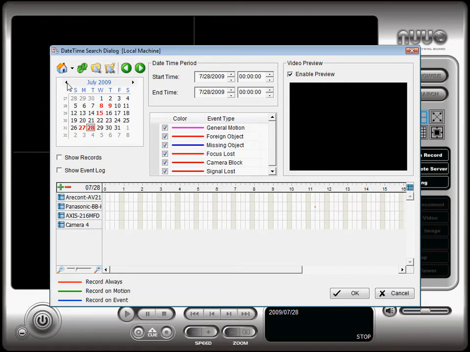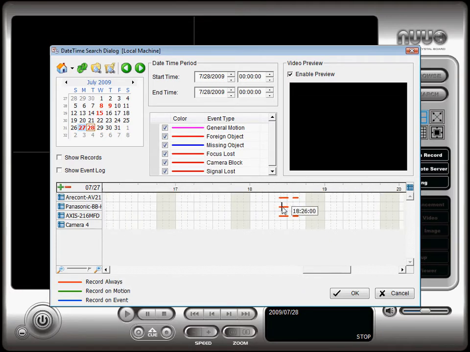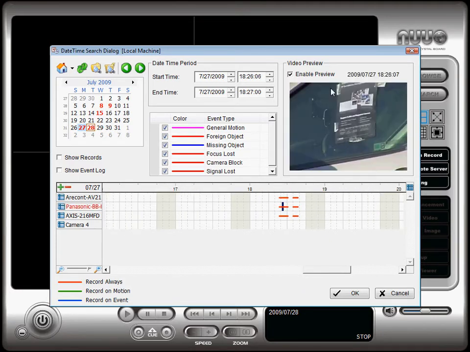You can easily flip through the calendar to pick a date. The dates marked in red indicate that there are recordings. Here's a little preview window for your convenience. Once you decide which camera to playback, simply select it, or include more cameras if you wish to playback multiple channels simultaneously.